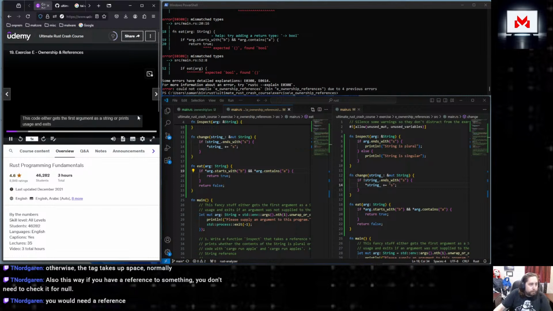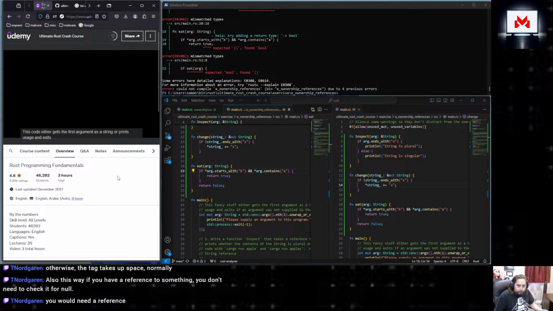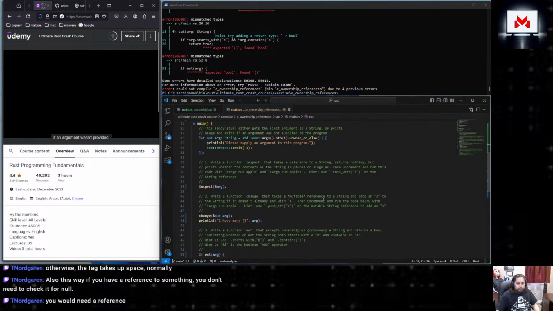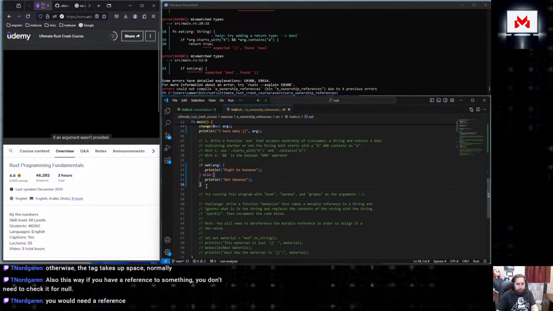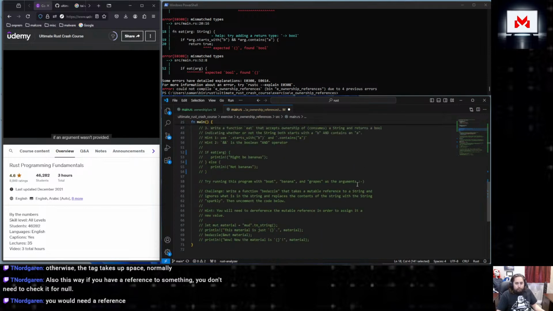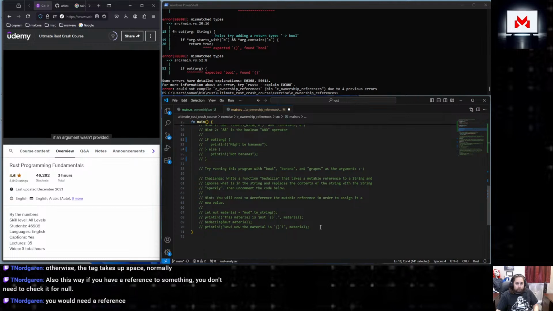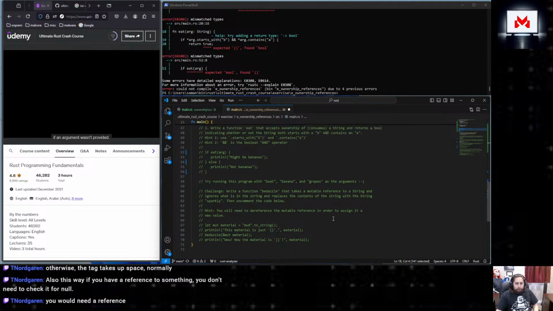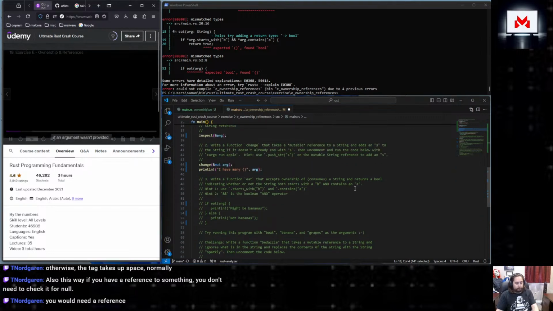Okay, now that you've had a chance to do this yourself, let's run through it. This third one either gets the first argument as a string or prints usage and exits if an argument wasn't provided. Let's skip that one for a second. We'll just skip over this real quick. And we'll continue what we're doing. And then try runs from boat, banana, grapes as the arguments. Bedazzle takes a mutable reference to a string and ignores dereference, immutable reference, or assign it. Okay, fuck it. Next, I got 2 out of 3.